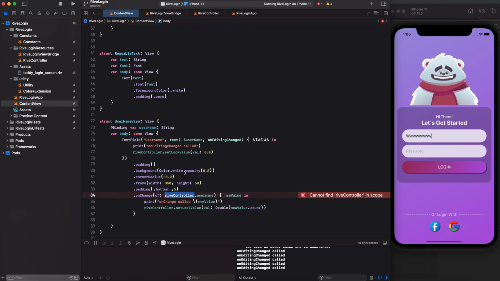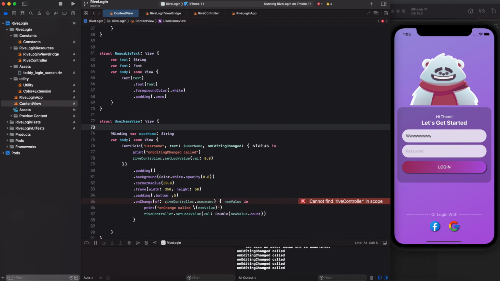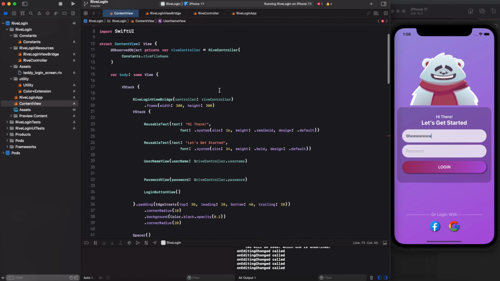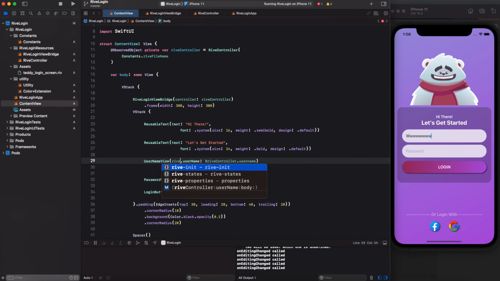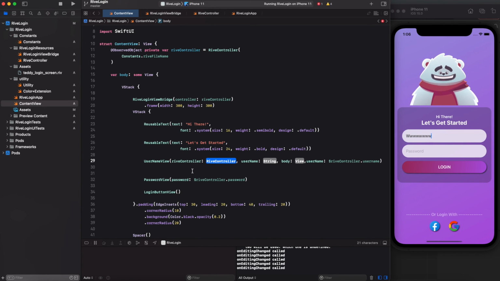And we have not initialized, we have not created a variable for Rive controller. So let's create a variable Rive controller, and we'll have to pass it from here as well. Otherwise it will start giving a complaint about Rive controller. So I have this Rive controller, and username is already set, body I don't need to set. Okay, so now it should be fine.